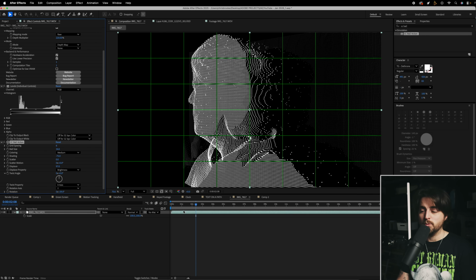But essentially, we can now go through this process of just animating this. So we can animate the displace, we can animate the twist angle, and we can animate these to change over time. And we can get a really unique and interesting effect by doing that. And then once we've done that, we can start to stylize this.